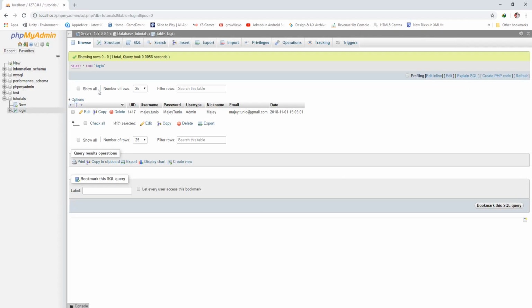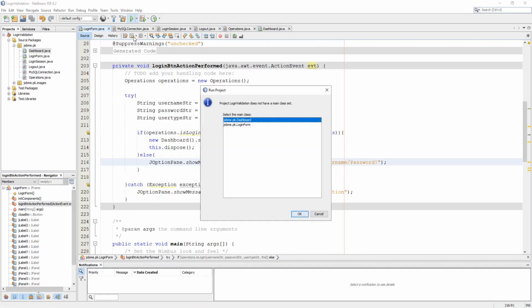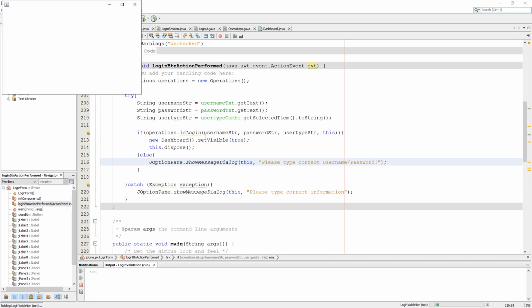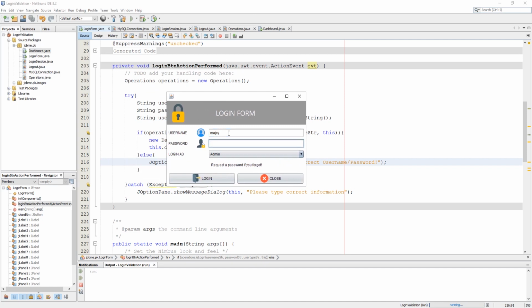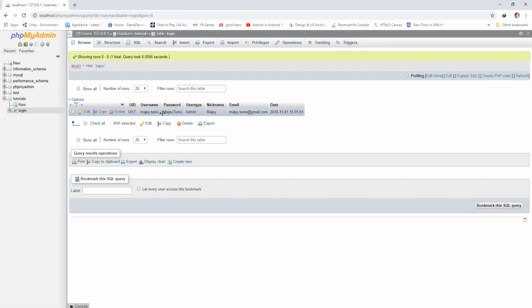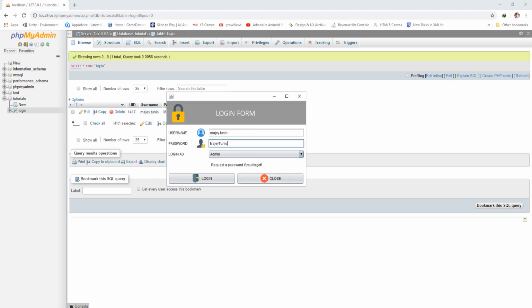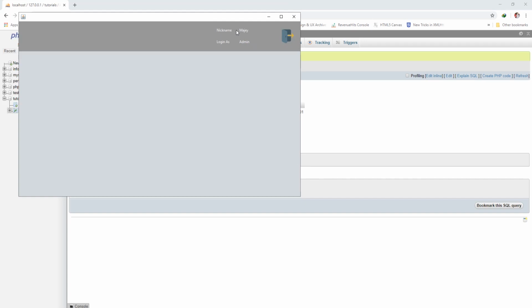I already have my database ready in MySQL, so let's try to run and see if our program is getting data from MySQL to login or not. As you can see, our program is working amazingly.